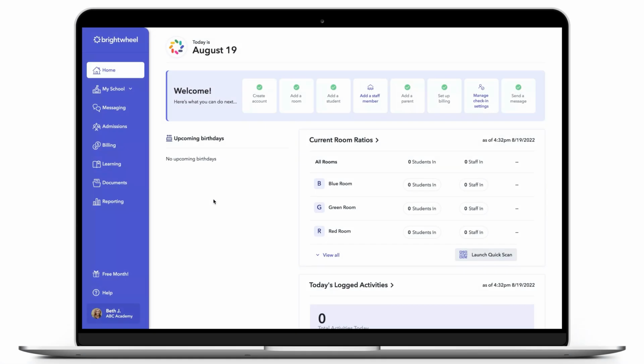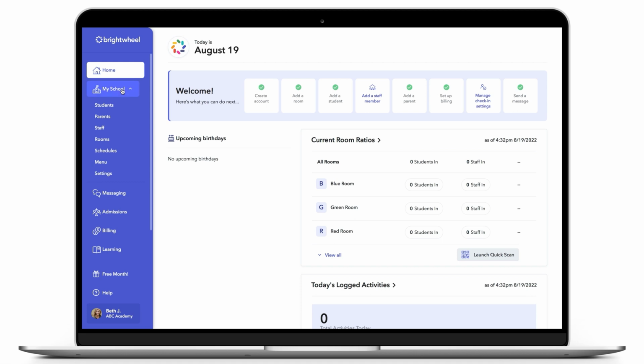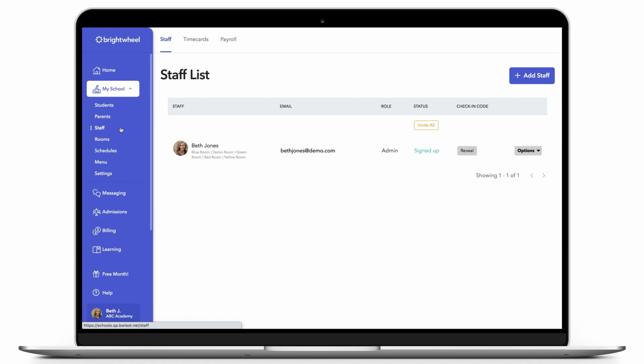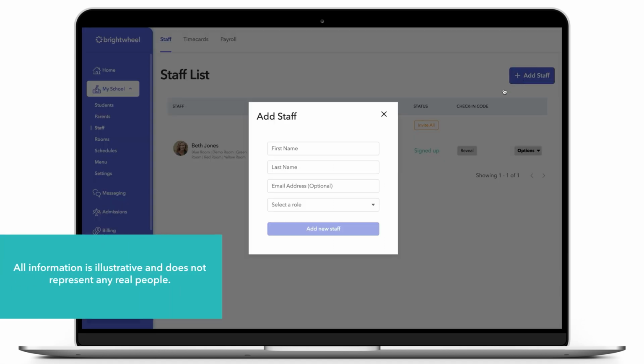Brightwheel makes it easy to add staff, managers, and other administrators to your school. To add new staff members on the staff section of Brightwheel, click the Add Staff button. All information in this video is illustrative and does not represent any real people.